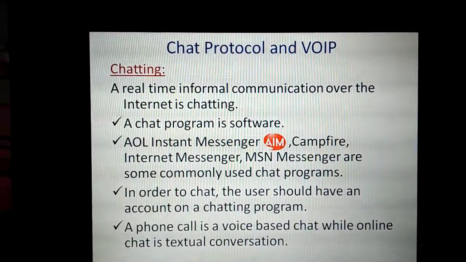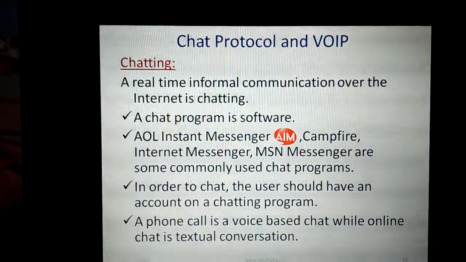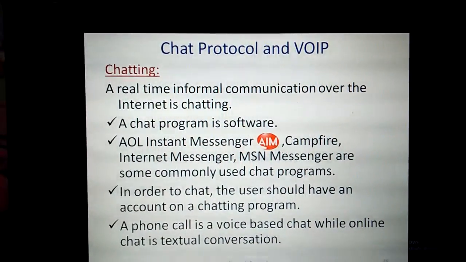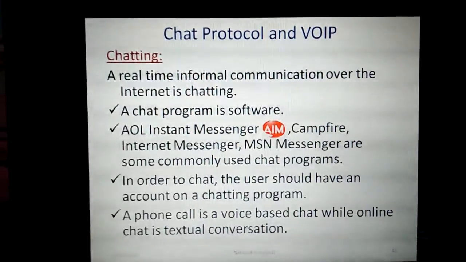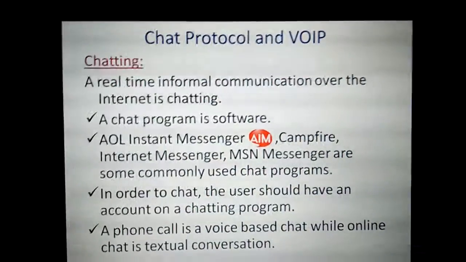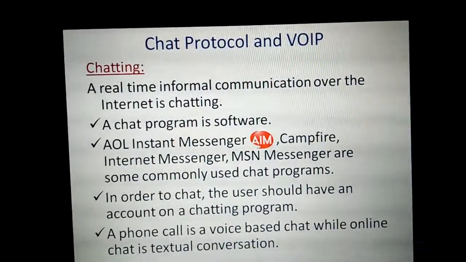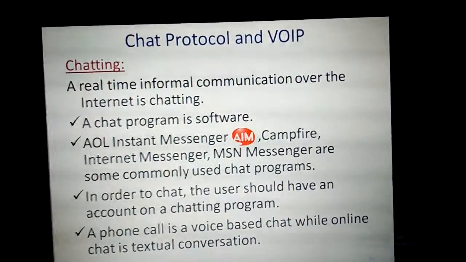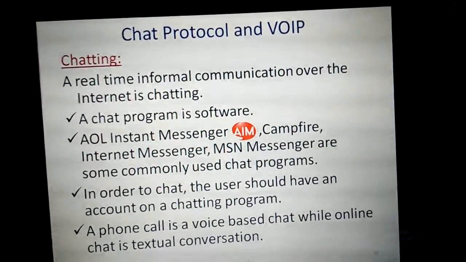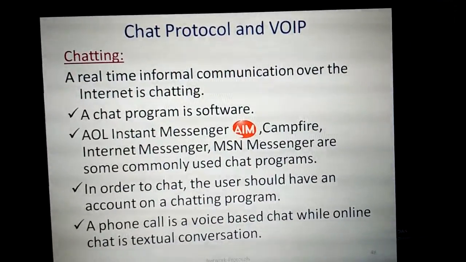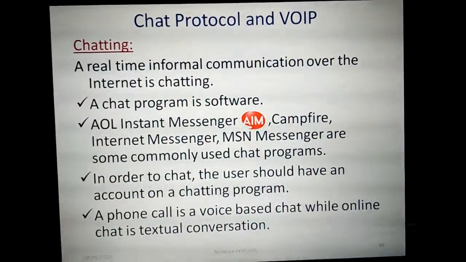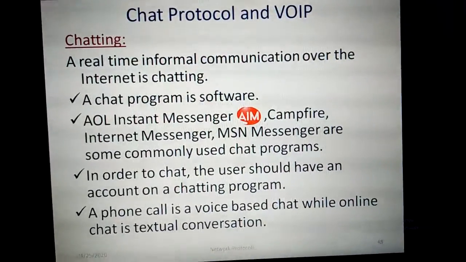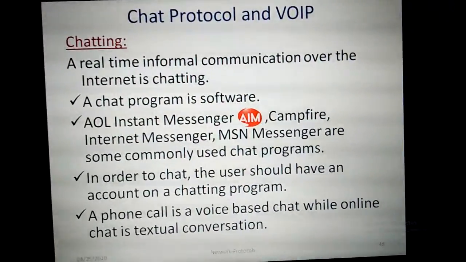So the chat program will use the protocol called the IRC protocol. Examples of chat software or chat programs are AOL Instant Messenger, Campfire, Internet Messenger, MSN Messenger, Yahoo Messenger, Skype, and WhatsApp. All those things are commonly used chat programs. In order to chat, the user should have an account on a chatting program. So in the chat software, you need to have an account in order to make use of it.